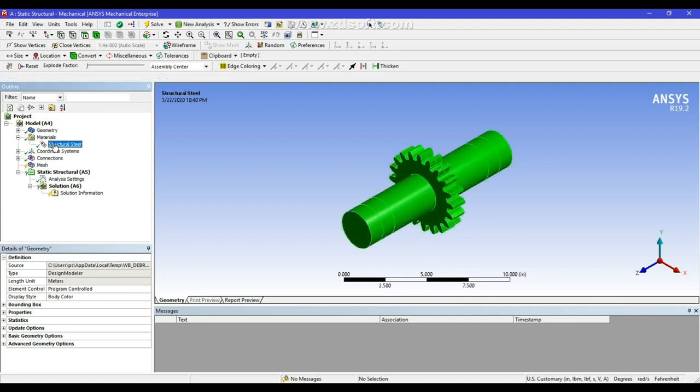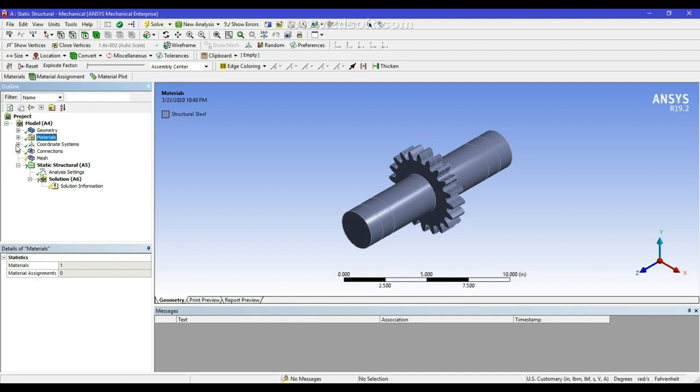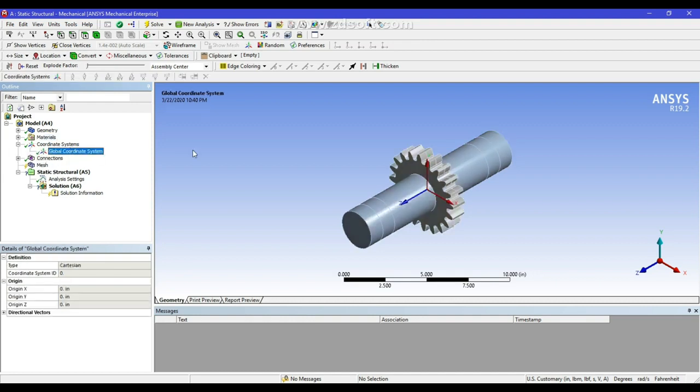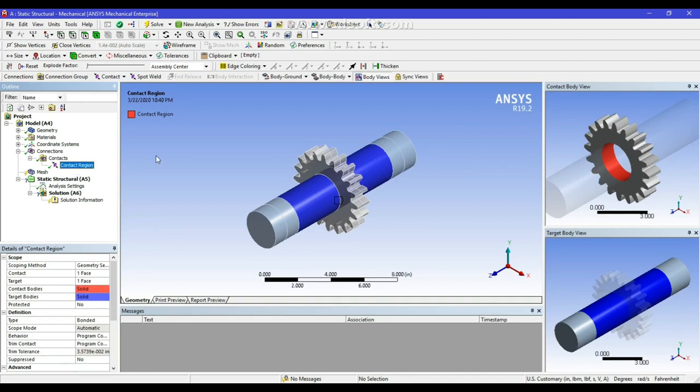And then let us proceed to the material. Both the shaft and the gear are made of structural steel, and also the coordinate system is around this point. And you can even check the connection, since we created two different bodies, gear and shaft, as you see from here. This shaft is bonded with this gear surface, so the type of contact is bonded, so it is sufficient for our shaft analysis.